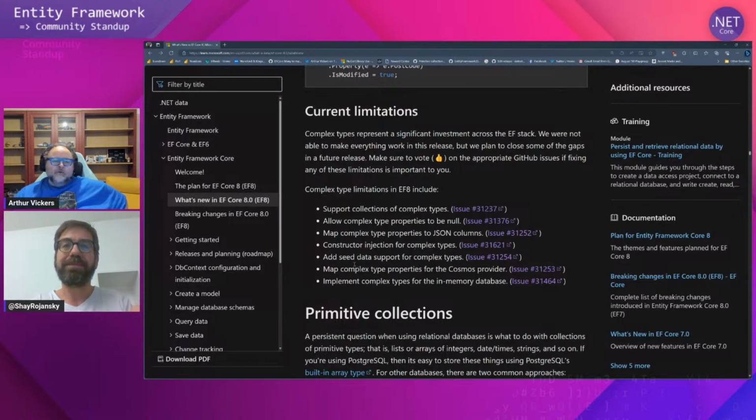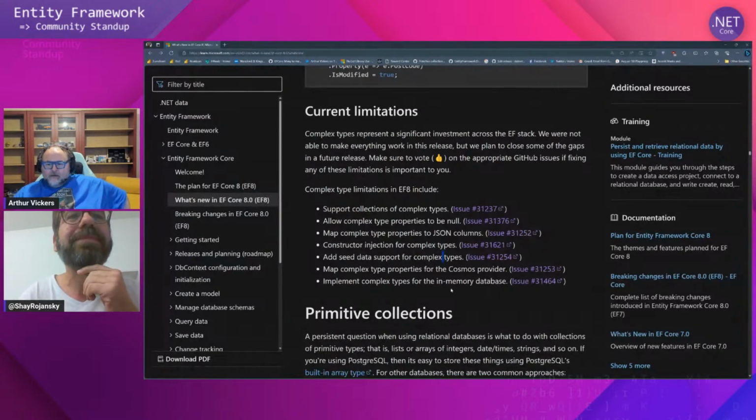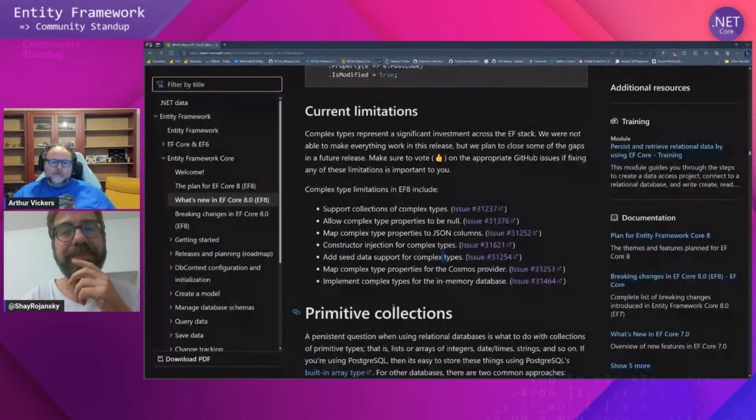Seed data support. If you're using seed data, think carefully about whether that's a good idea. But if you are using it, that's not supported currently in complex types yet either. We don't support complex type properties in Cosmos, but we definitely intend to do that and probably make them the default for the JSON documents in Cosmos, but that's not done yet.